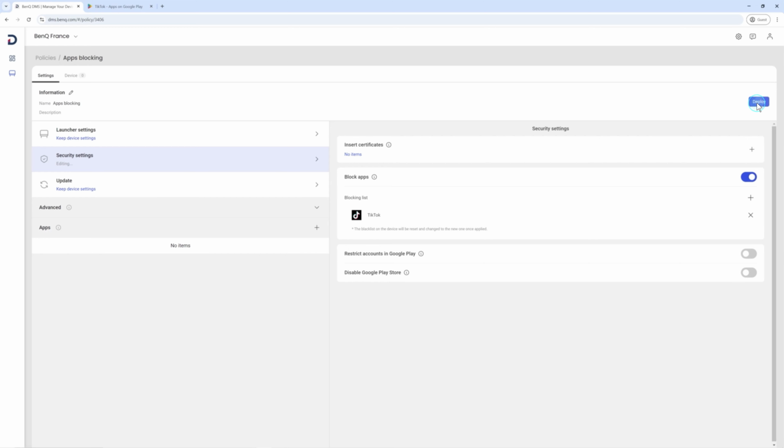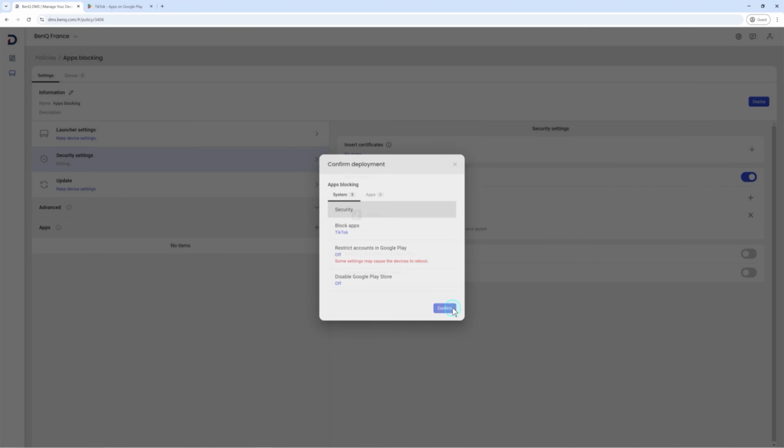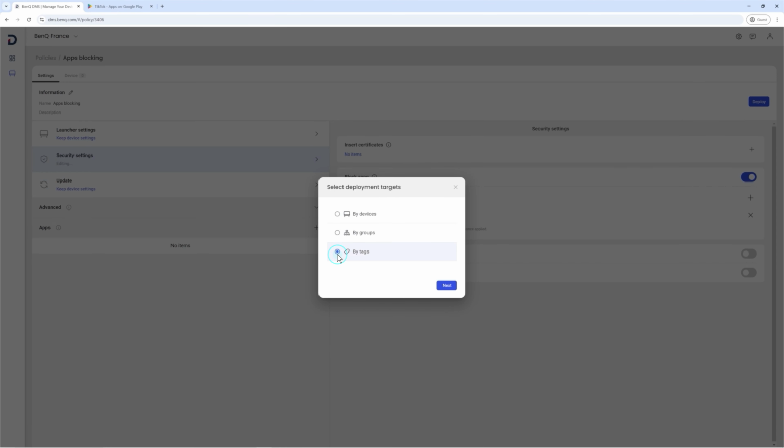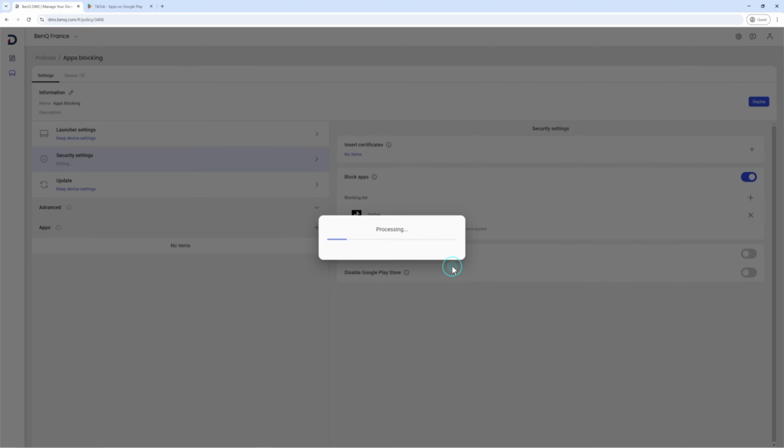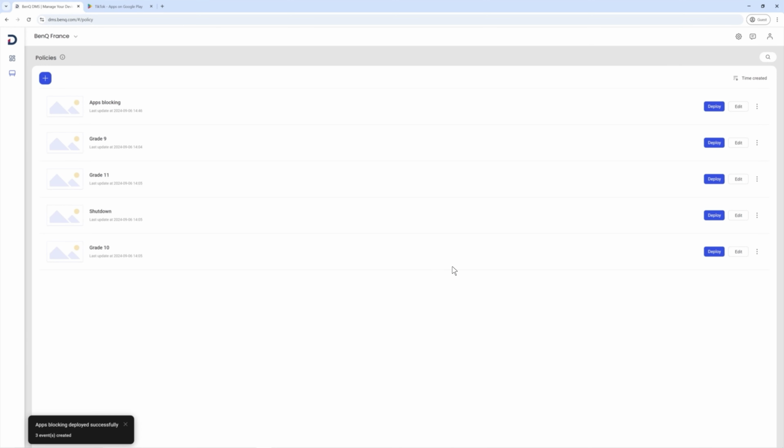Now, click Deploy. Confirm your changes. Then select your target and click Confirm. That's it! With BenQ DMS, you can easily restrict any apps from being installed with just a few clicks.